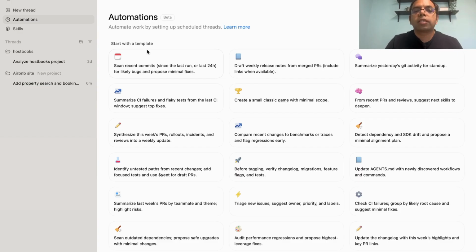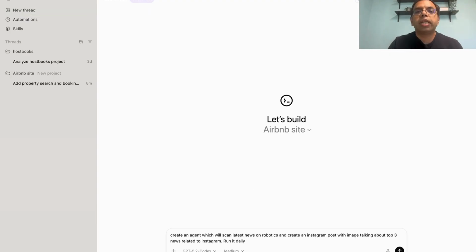Okay, let's look at some AI agent examples. If you go here on the top left, under automation, it has created a lot of automation templates by default, which you can use and create something for yourself. For example, schedule a task to scan recent commits which you have done for bugs, and then summarize yesterday's Git activities and whatnot, right? So let's go and create a new thread. Okay, so now we are creating an agent.